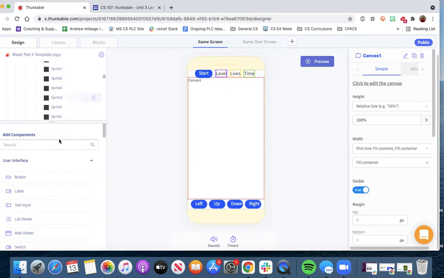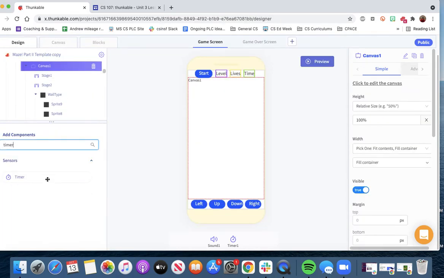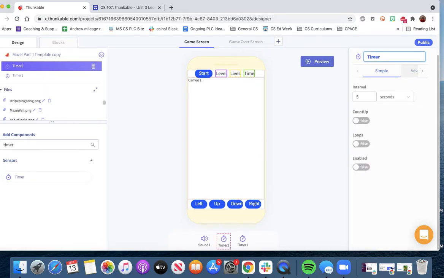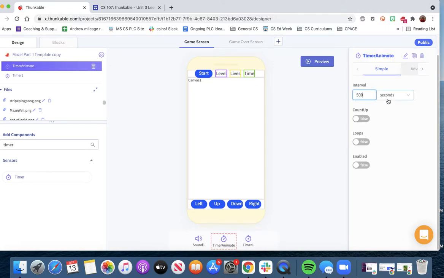We're going to add another timer, so a second timer to this project. We'll bring it in. We're going to call this timer animate because it's going to be key to animating our sprite. And because we can't do 0.5 seconds, we're going to do 500 milliseconds in order to get half a second. We're going to set the loops to true.